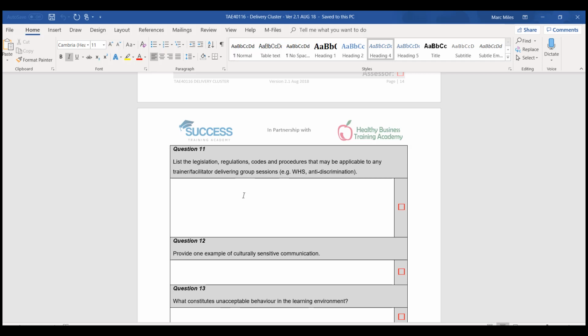If you're working in aged care, you would have particular legislation regulations that would apply to that. Childcare, what else may you have? Just different industries are going to have different ones.